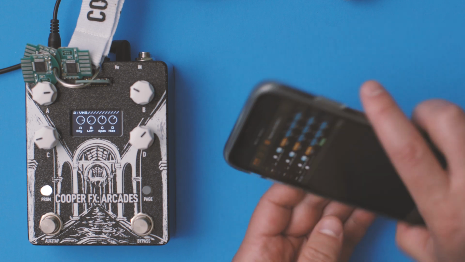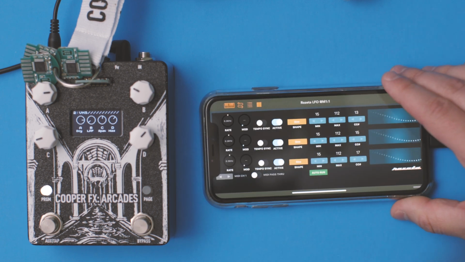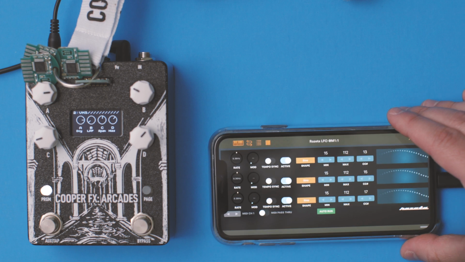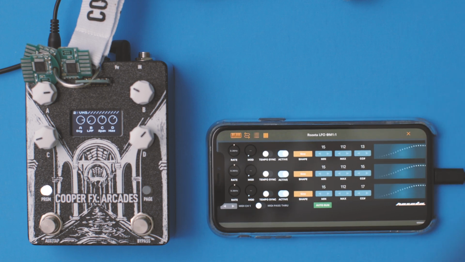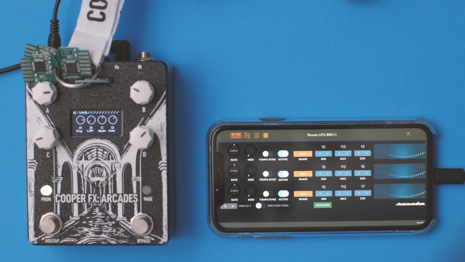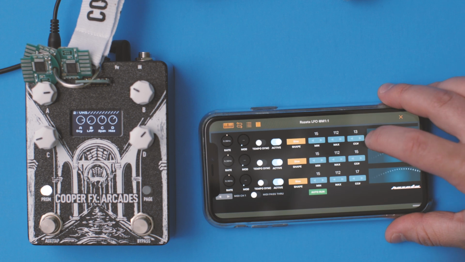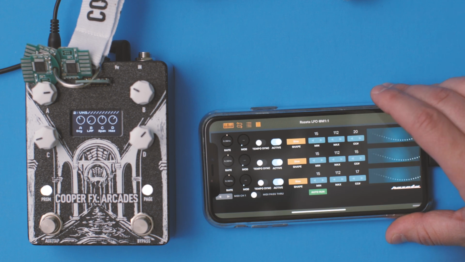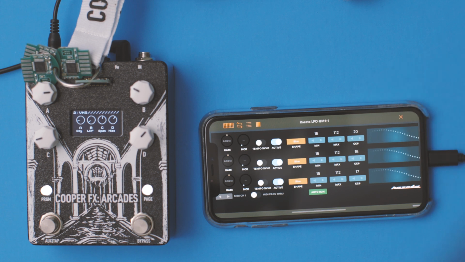I'm going to open up Rosetta LFO. Let's see if it'll turn. Yep, there we go. Okay, so I know that my pedal is on MIDI channel 1, so I'm just going to double check that here. Yep, MIDI channel 1. And I know that the little A dial over here on the Arcades is controlled by MIDI CC 20. We choose our CC right here, so I'm going to change this to 20, and look what happens on dial A when I land on 20.